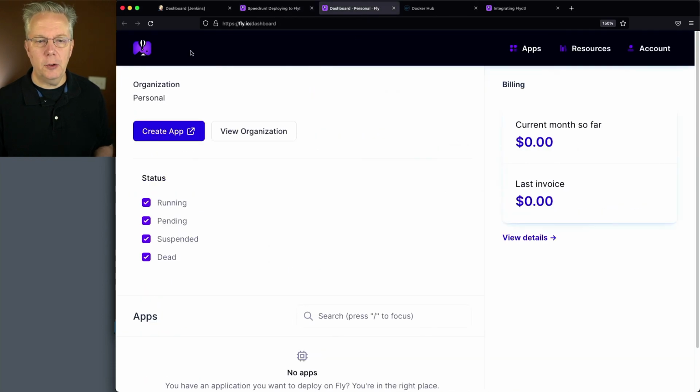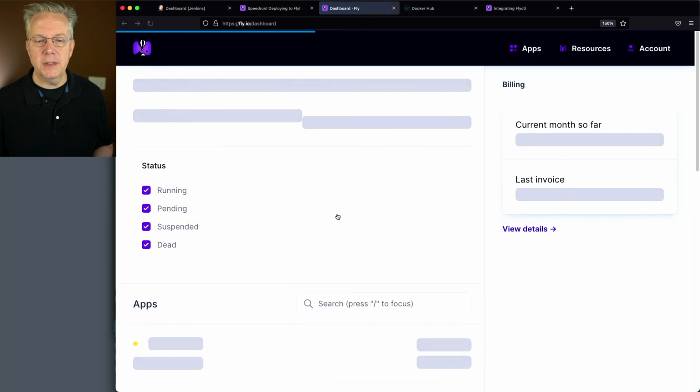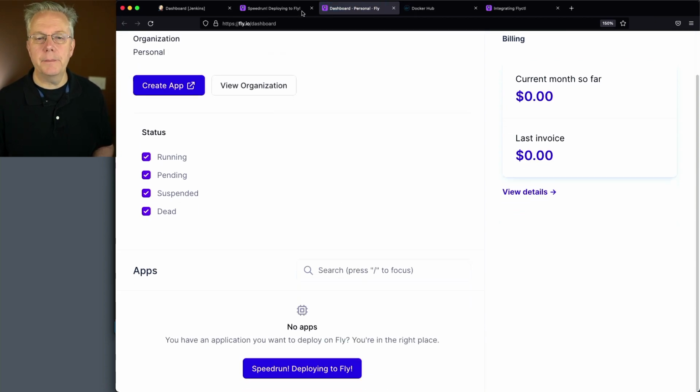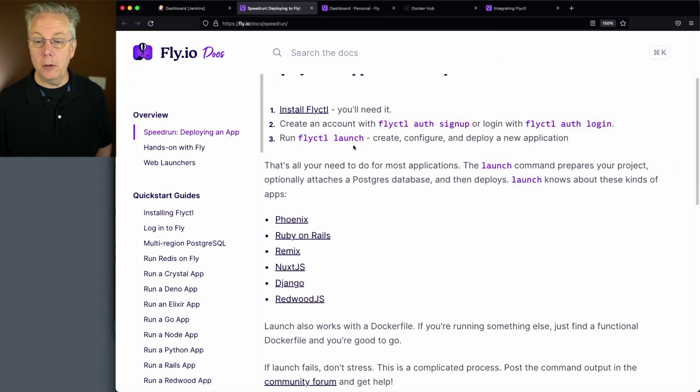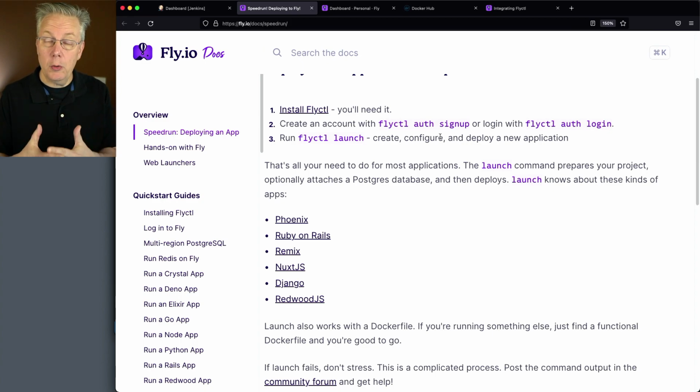In fact, we can go ahead and look at my dashboard. I don't have any applications created. We'll go to apps. There's nothing here, no apps at the bottom. And then we're going to run flyctl launch, which is going to allow us to create the new application, which is what we're going to do locally first.